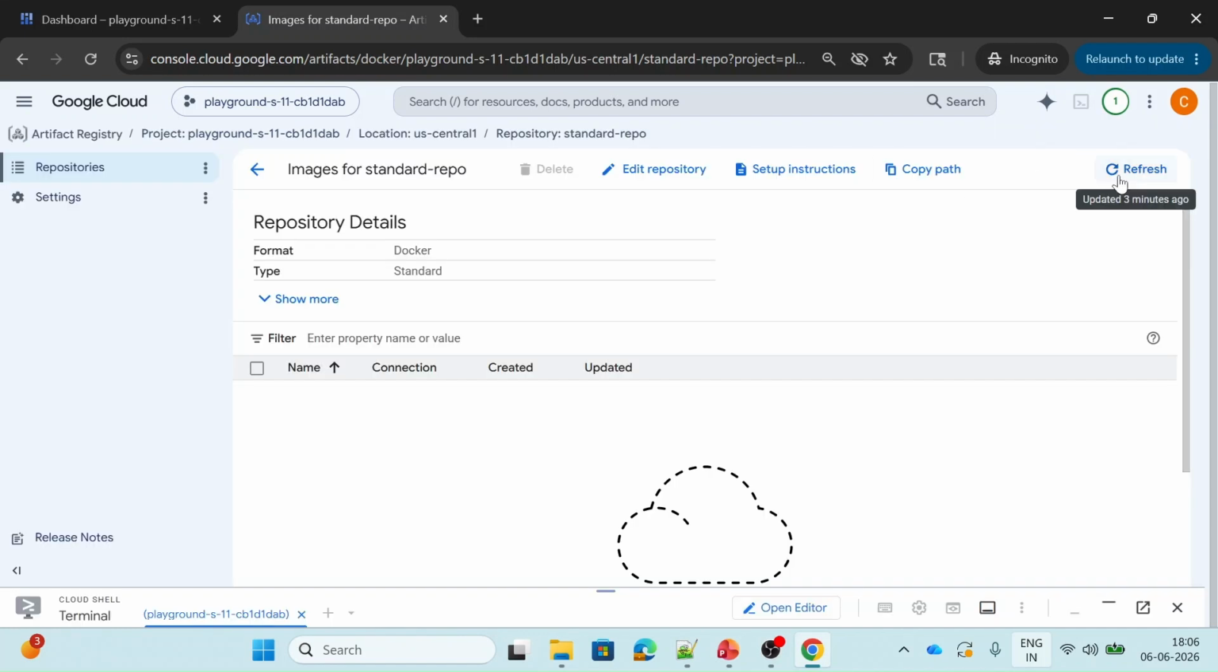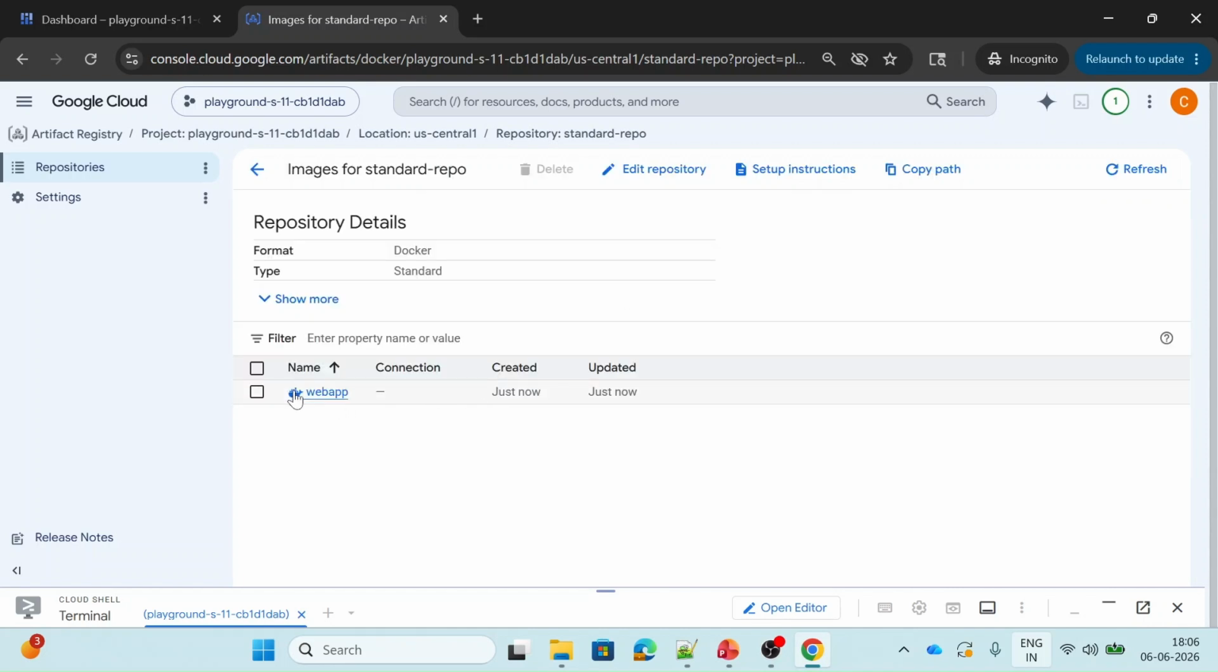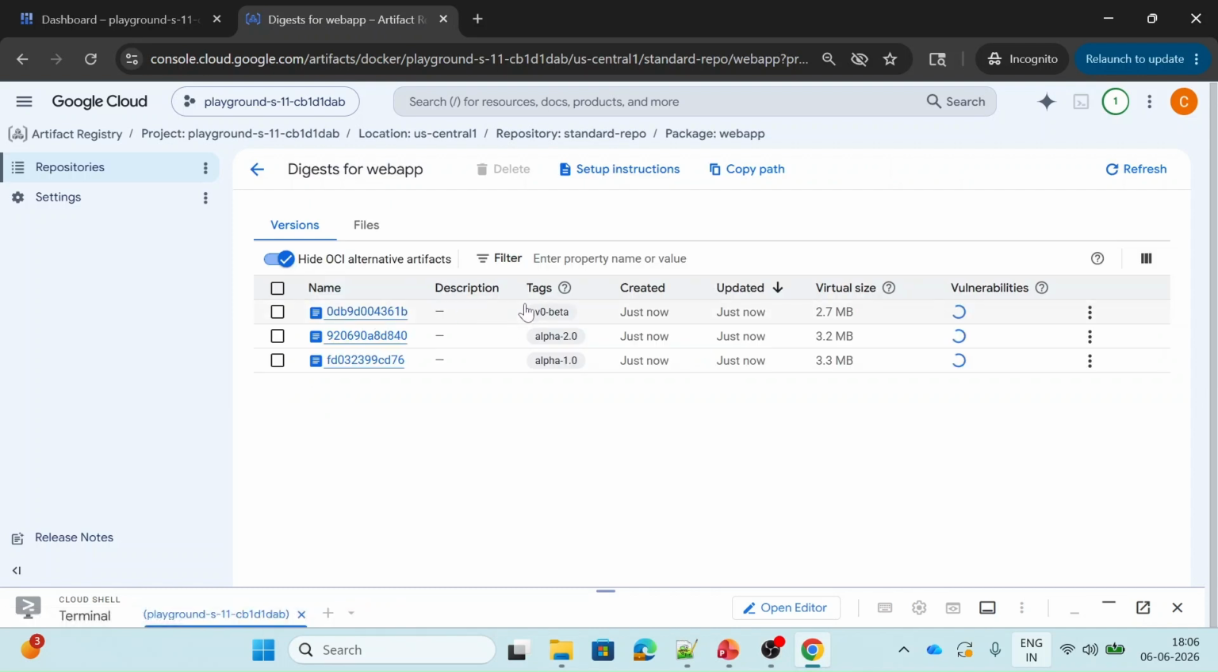And if we come back to our artifact registry and just refresh the page, we can see we have a web app, and in that we have three different images. And we have tags like v0 beta, alpha 2.0 and alpha 1.0. Now let's pull more images and create more tags.